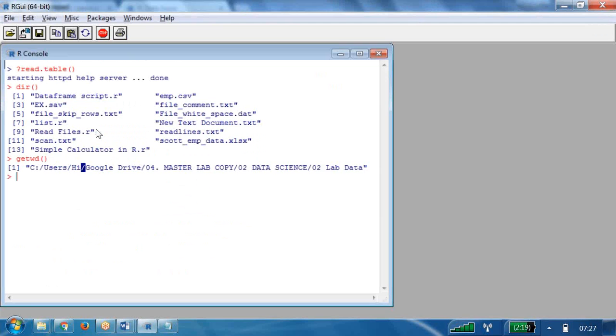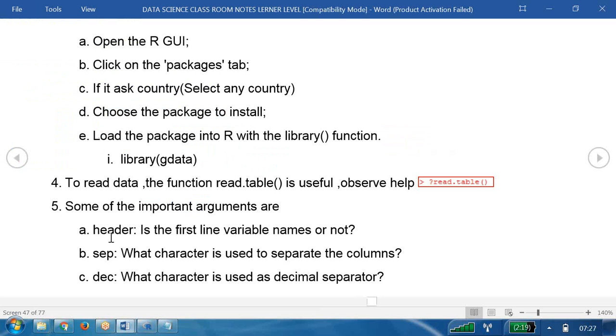So these are the main parameters I am trying to point out here. What is the first one? Header. Is the first line a variable name or not? Do we have the header in our file or not? If available, we say header is equal to TRUE. If not, header is equal to FALSE. If we are not defining anything, the default is FALSE. Separator: whatever character you want to provide, you can provide it. If you are not providing anything, the default is comma.